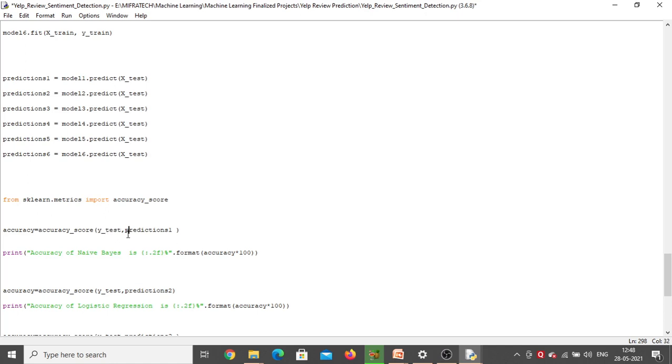That is the actual output, comma prediction 1, that is the predicted output from the Naive Bayes algorithm. So this accuracy score will compare actual output and predicted output, and it will give some accuracy value in a decimal, like floating value 0.53, 0.63. I will store it in a variable accuracy. Finally I should print the accuracy. So print accuracy of Naive Bayes.